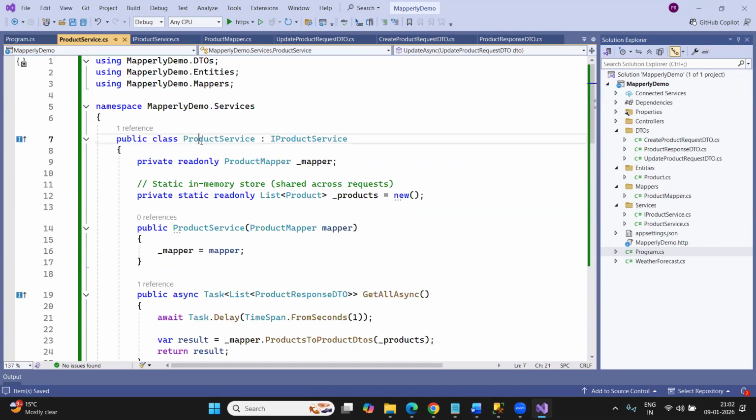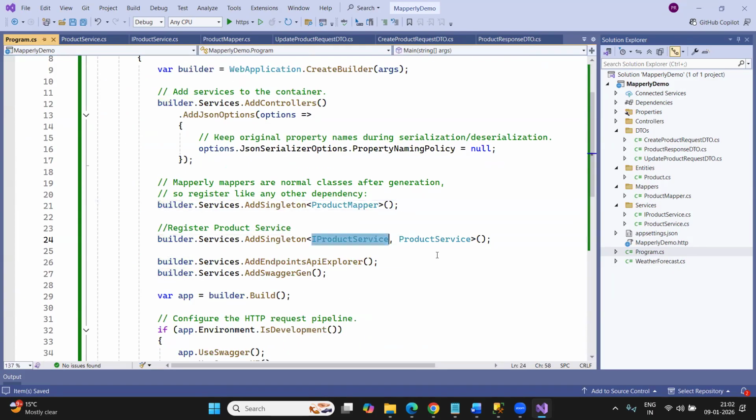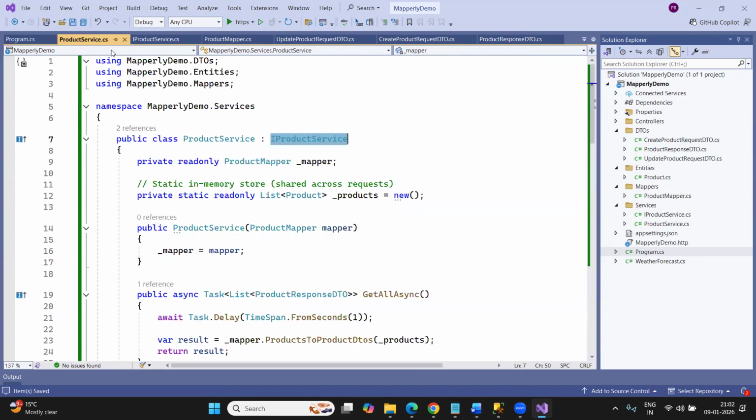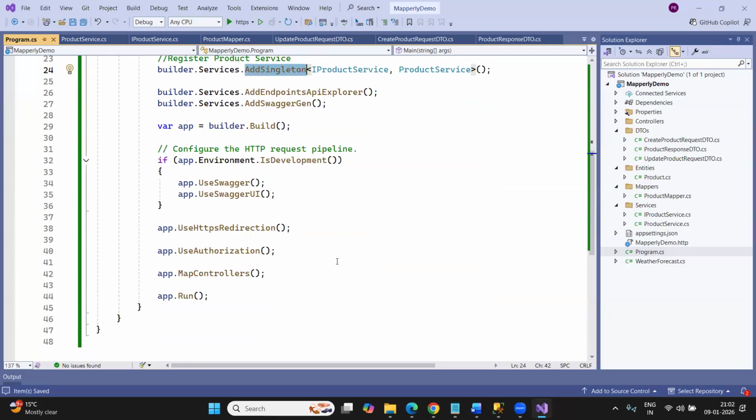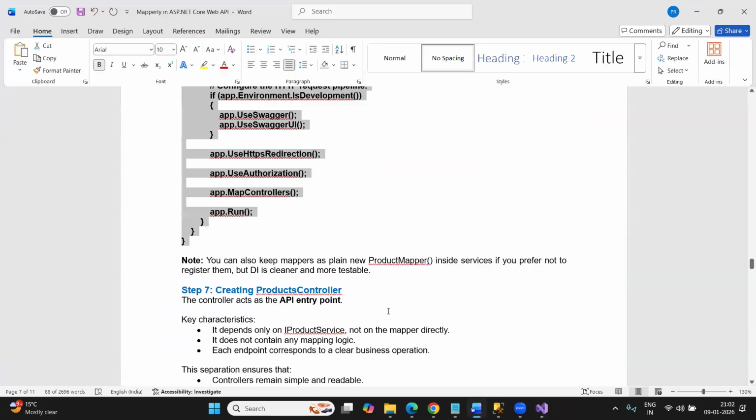Then I'm also registering my product service and IProductService. So you can see I'm registering product service and IProductService. I'm making this also a singleton service. But guys, remember, whenever you are dealing with a database, you have to make this a scoped service, right? So that's it. These are the changes.